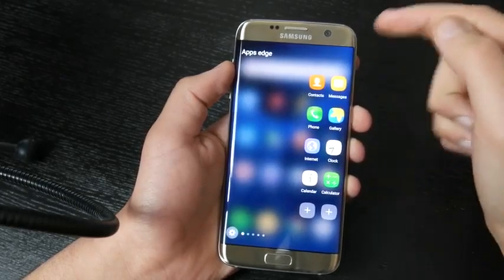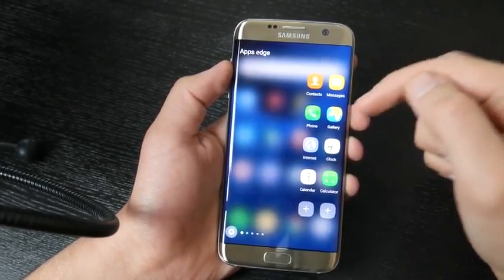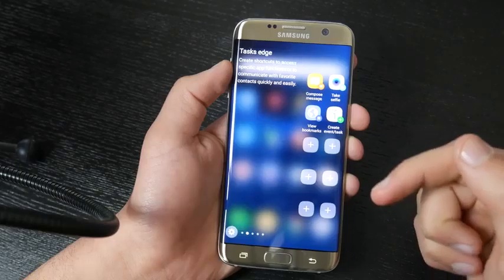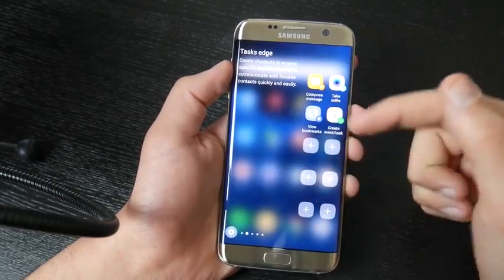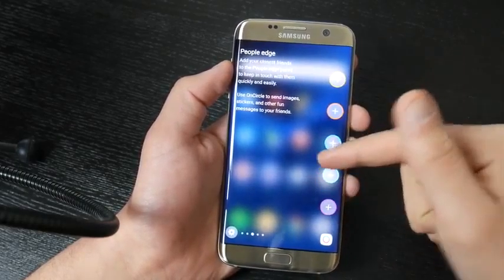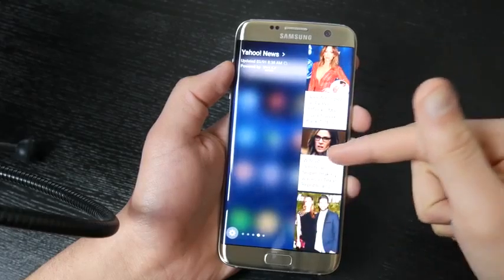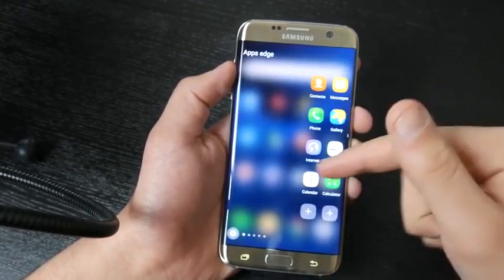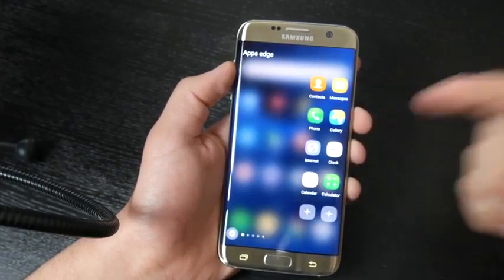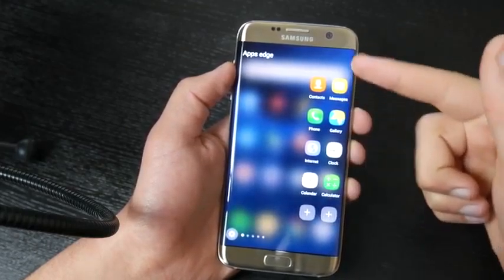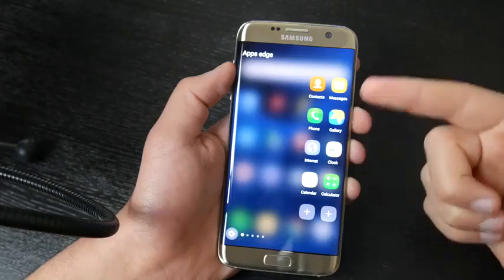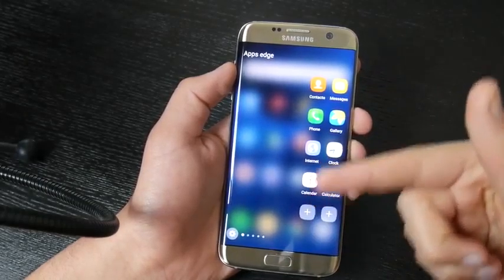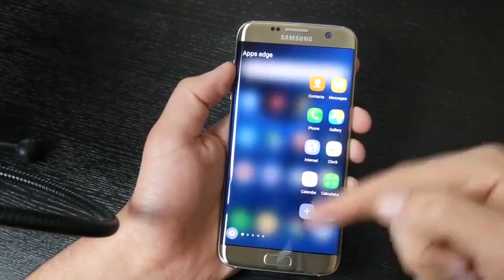Now, we have a couple of different panels over here. We have Apps Edge, and if we swipe to the right, we get Tasks Edge. If we swipe again, we get People Edge, and we get Yahoo News if we swipe again, and we get Weather. Now, this allows for a little bit of customization. So with Apps Edge, we can customize which applications we want to show up over here, and basically allow us to get quicker access to some of our most desired applications.